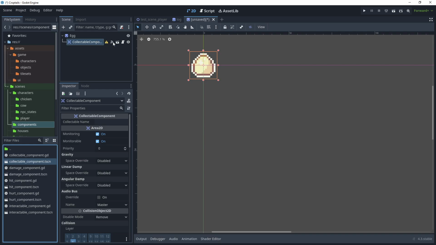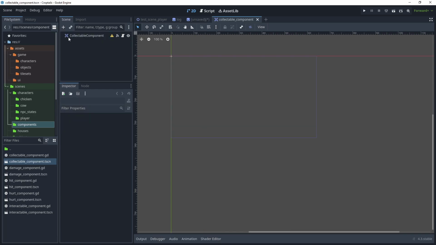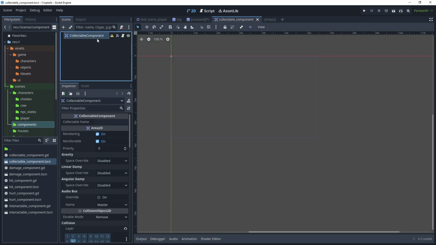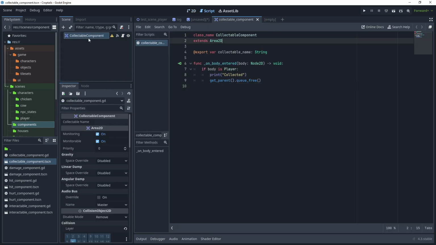Now, the collectible component, if we just open that scene, this is a type of Area 2D. So we can just check that item. So we created this Area 2D and then attached a script. And the collectible component has a class name called collectible component, which then derives from our Area 2D. I've then added an export variable for the collectible name so that every time we add this collectible component to a different type of collectible, we can just modify that collectible name, and this makes this component reusable.